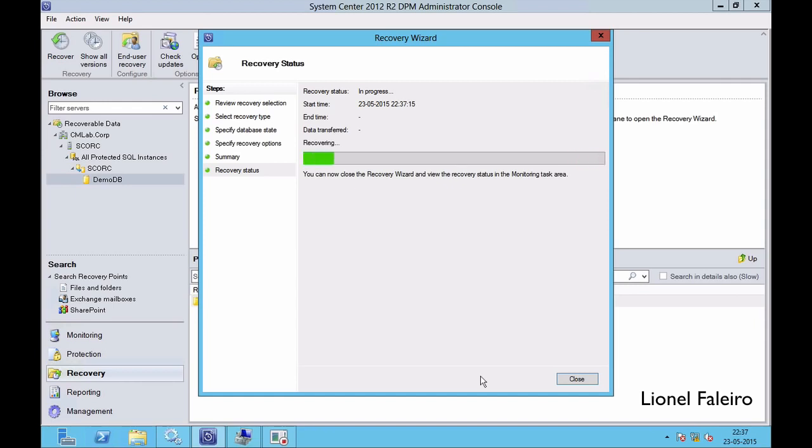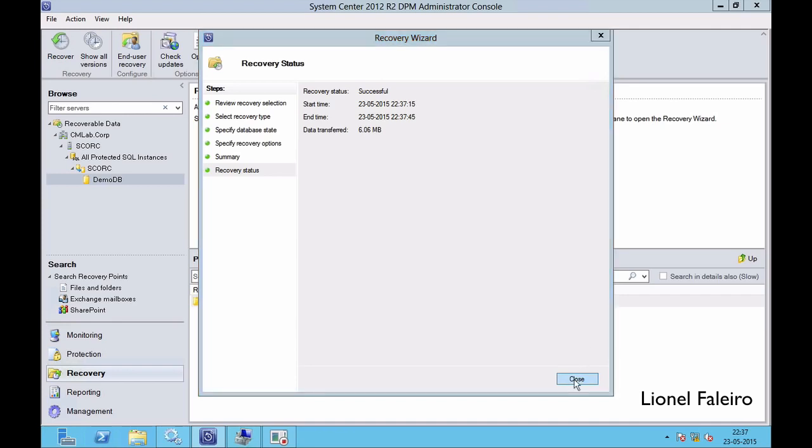So after the recovery has been done, if I run a select star query on the database, it should not show me three rows of data, but it should just show me two rows of data which were present before the recovery point was made. I'll close this.